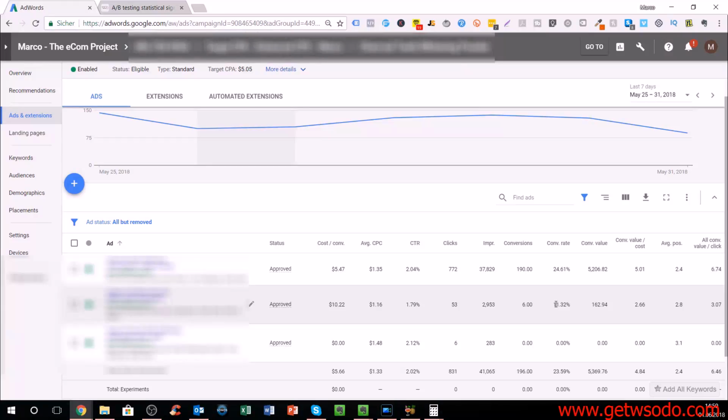So you see, the bigger the difference, the easier it is to get statistical significance. Here the difference was only like 15%, here it was over 100%. So it becomes clear that this one is way easier to determine.